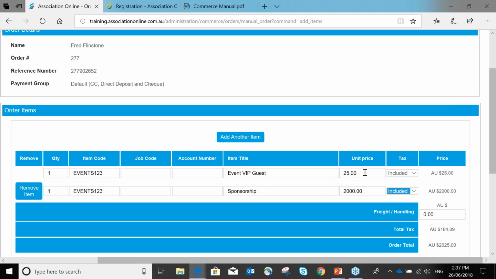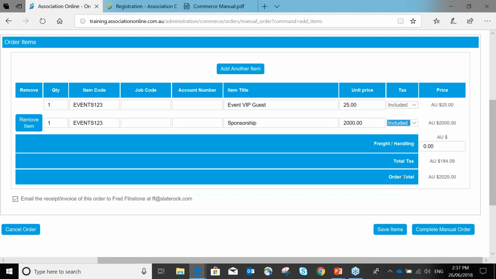So he's getting a VIP event registration, but he's also sponsoring the event. So we're putting it all in the one invoice. And at the bottom, by default, there's a tick box: Email the receipt or invoice of this order to Fred. Okay, so if you don't want to email it to him, deselect it.